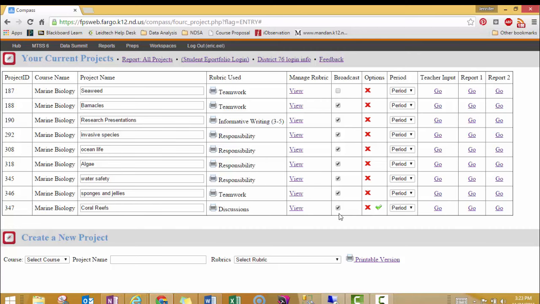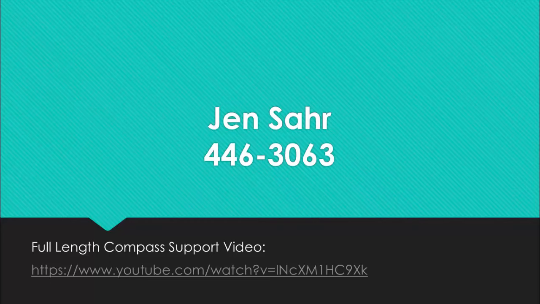You'll notice the broadcast box is automatically selected when your project is submitted. This means the rubric is immediately available to your students for completion. If you prefer to not have it available, unselect broadcast until you're ready for the students to complete the rubric.